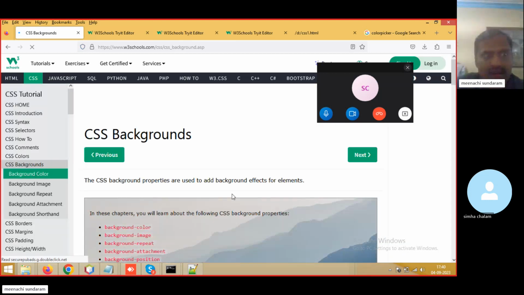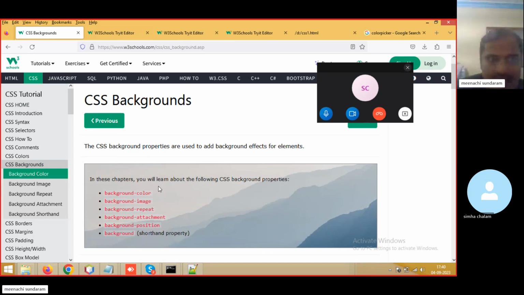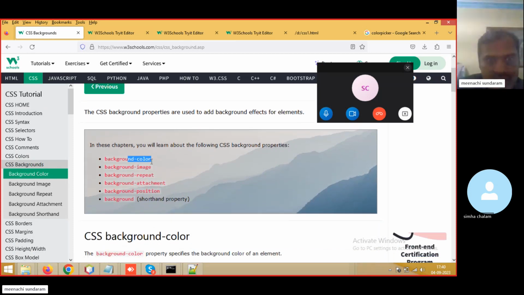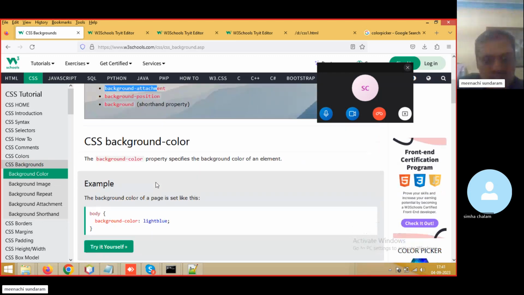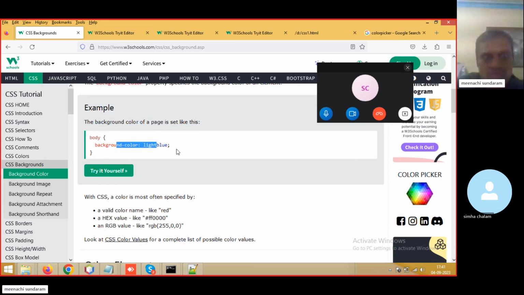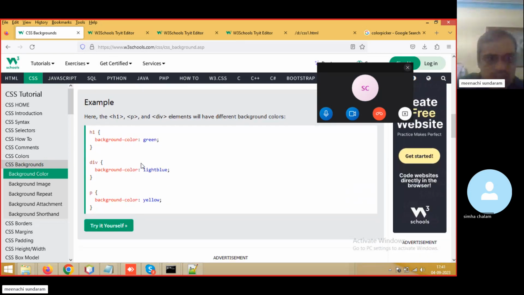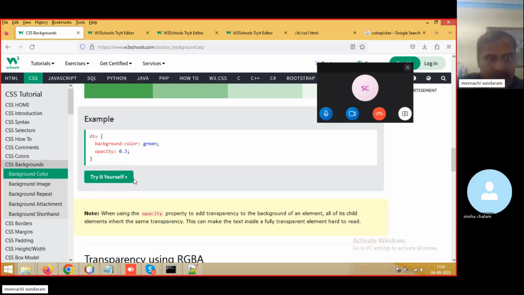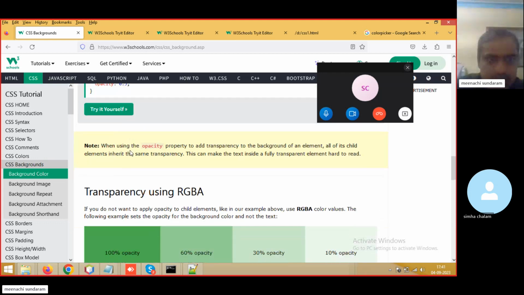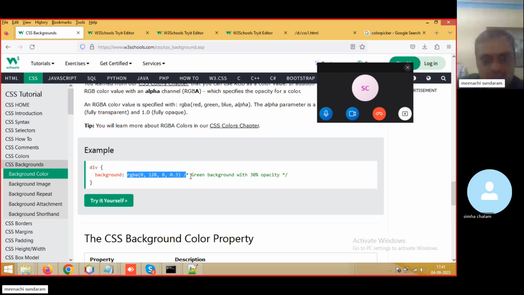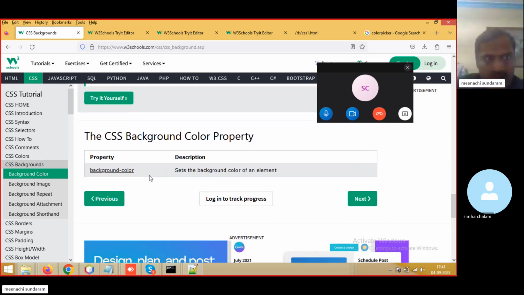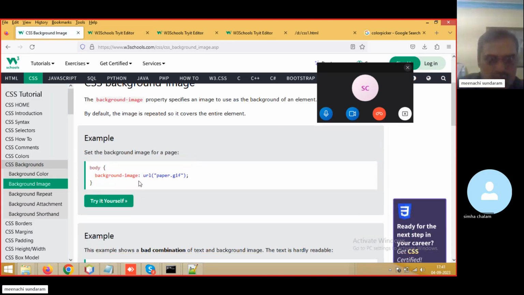Okay, we go for some background related things. See, background color you know, background image you know, but repeat and attachment are important. See here, background color, no need to see. Opacity, one property is there from 0 to 1, 0.1, 0.2, 0.3 like that we can give. This is also RGBA we know, but for background image something is important.